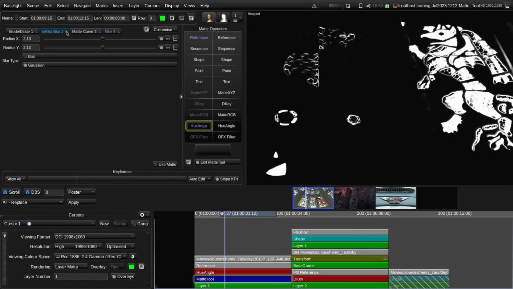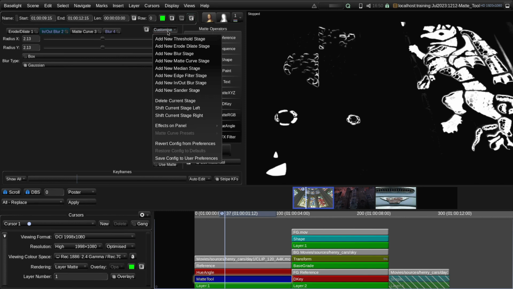So it doesn't look like any of the tools that we've got here will actually fix this particular problem. So let me open up the Customize menu and show you what else we have. Well, we've got the ability to add additional stages, in other words, additional mat operators. These are the 4 which are loaded as standard. In fact, you can see they're numbered, and the numbering on them determines the order in which they're processed. So it'll be processed 1, 2, 3, 4.